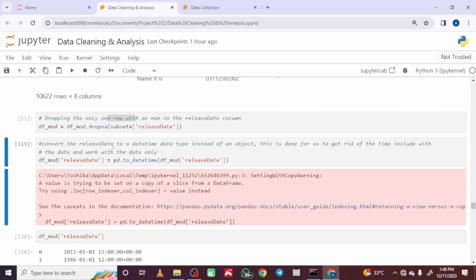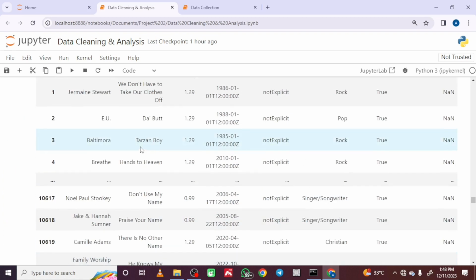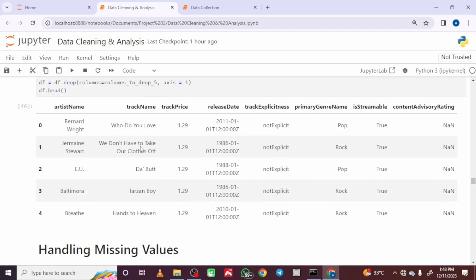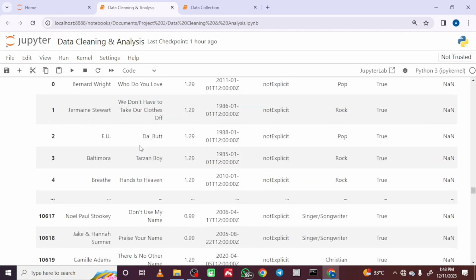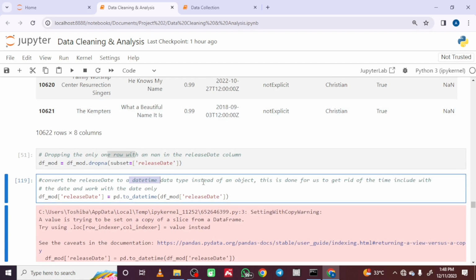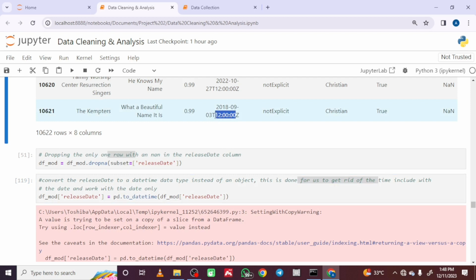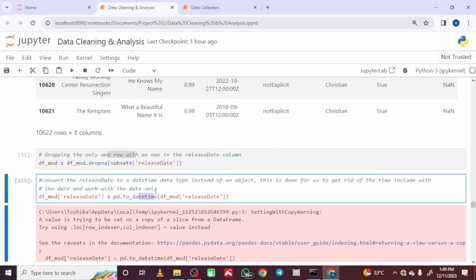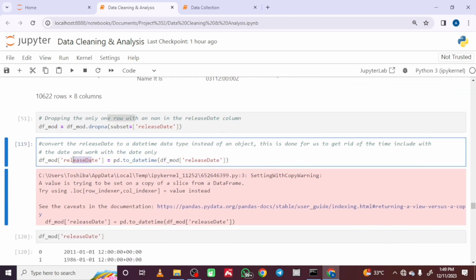So I converted the release date to a datetime data type instead of an object. It was an object when I ran the data type. I could have seen that, but it's at the top. It was in an object format, so I have to change it to datetime. The reason I did this is to get rid of the time included. What I just need is the date. That's why I converted it first to datetime. I used pd.to_datetime, so I converted it.